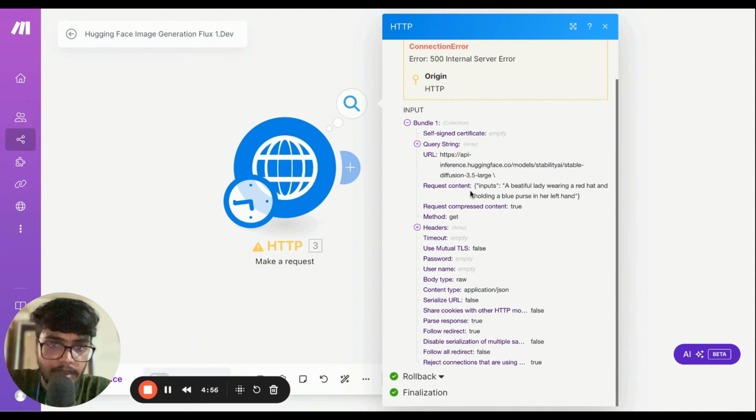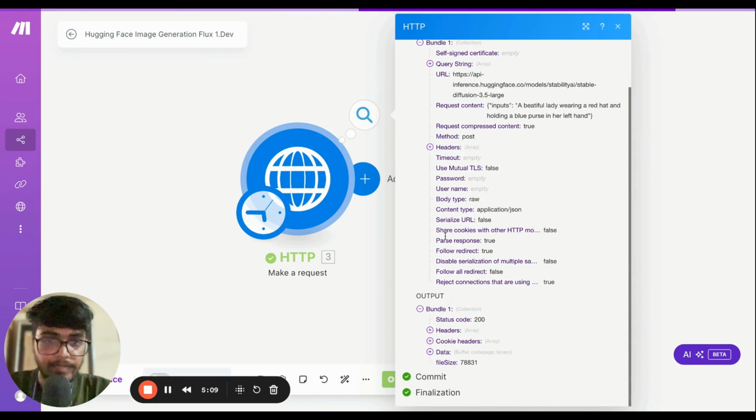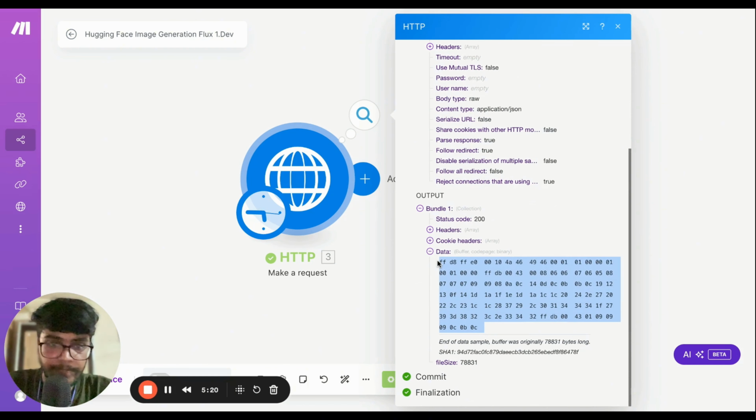Okay, so I think we ran into an error. Let me check that. Okay, so I think I have resolved the error, and I'll show you why we ran into that error in a moment once this model is successfully run. So as you can see, the status code is now 200, which means that the run is successful, and we already got this data, which is a binary string.